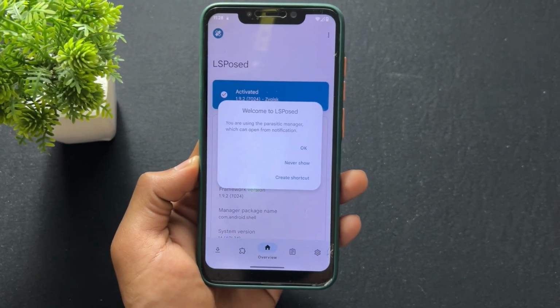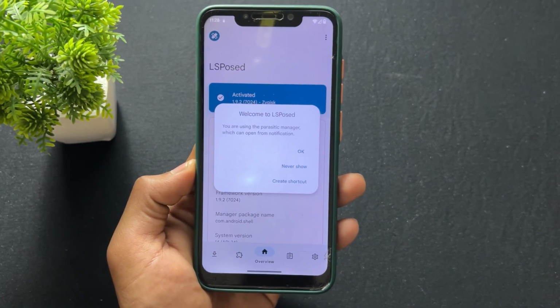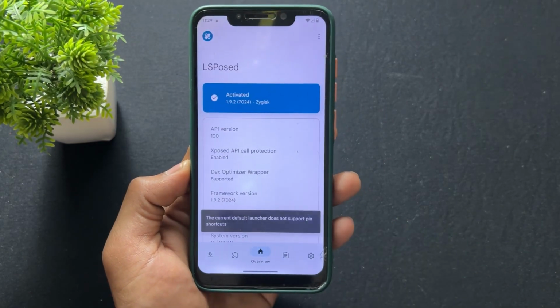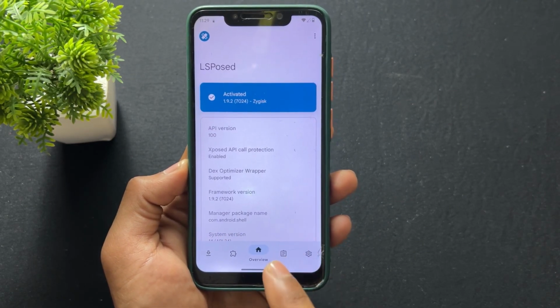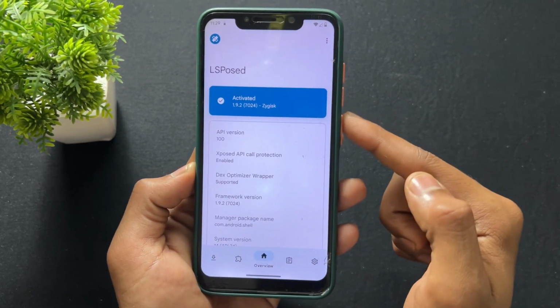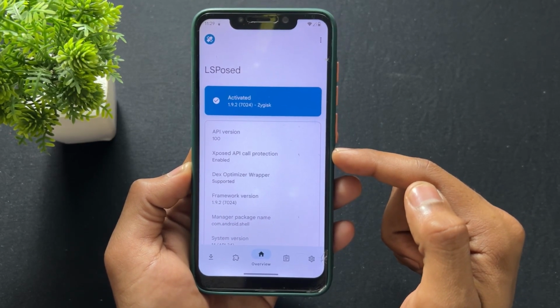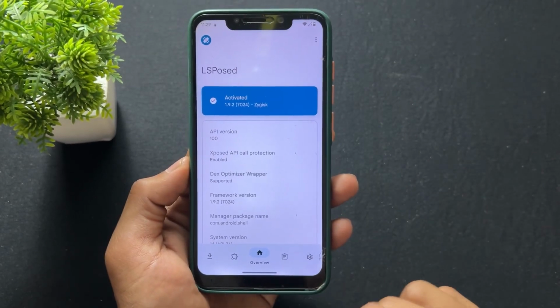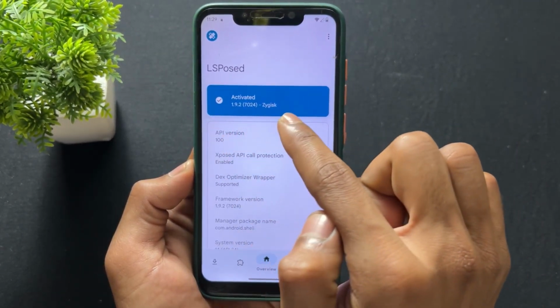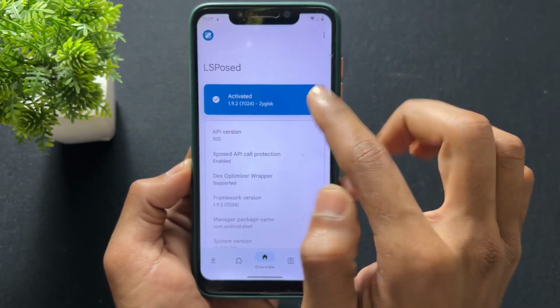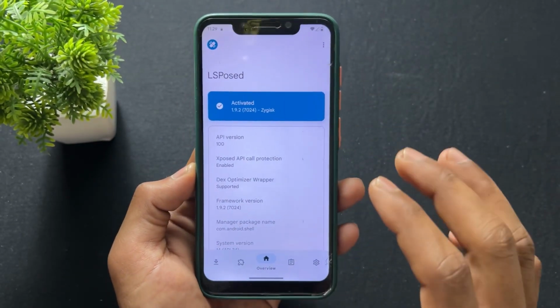An important point is we need to create a shortcut. So click this create shortcut option. Don't click on the OK button, just click on the shortcut option. It says the current default launcher does not support it. Okay, so on this phone, this launcher does not support shortcuts. This is the problem, but avoid it, don't worry. If we look, the module is activated successfully, LSPosed is activated successfully. So this is the process to activate LSPosed.